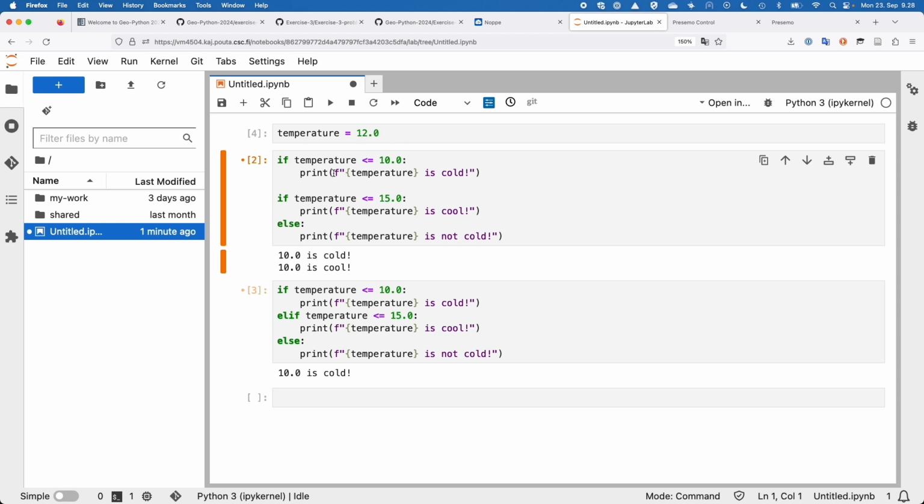We come here to the first test. Is the temperature less than or equal to 10 degrees? No. So this won't get printed. Then we come to the second test. Is the temperature less than 15 degrees? Yes, it is. And then it will print temperature is cool.